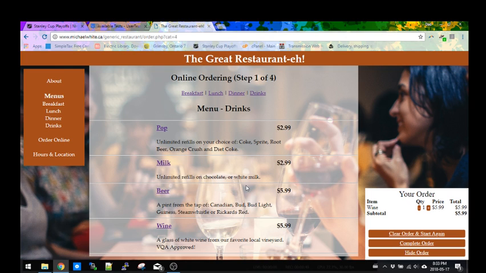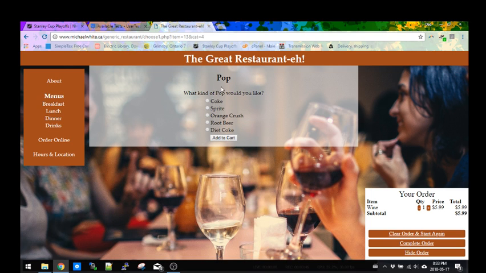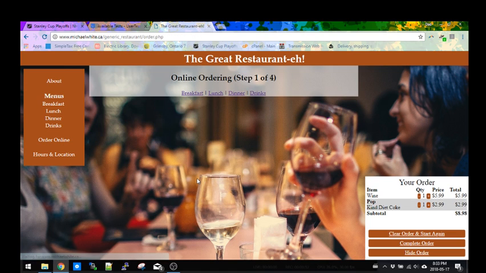Now if they want something that they've got options on, like for example here pop, I've got different kinds of pop, they can click on pop and they can choose what kind of pop they'd like. It'll ask them. So I like Diet Coke myself. I'm going to add some Diet Coke to my menu here. So that's just two different kinds of ways that we can do things for you here.